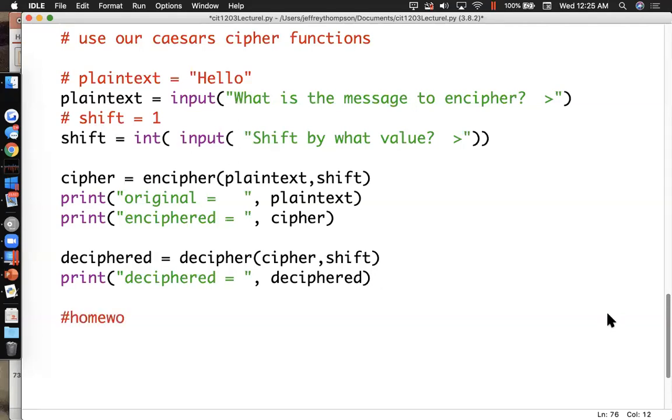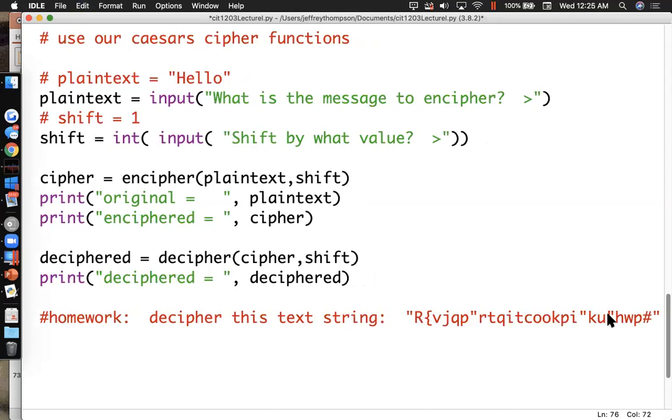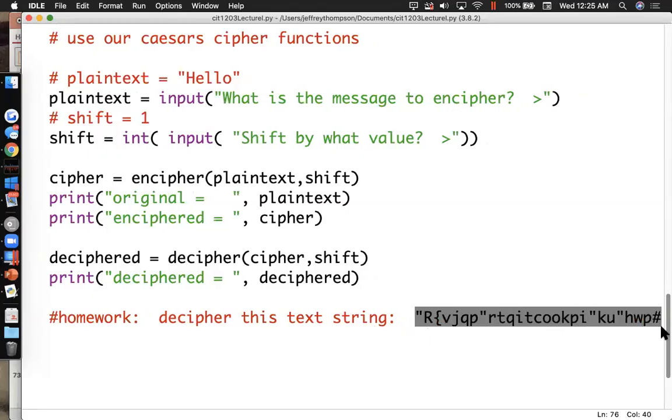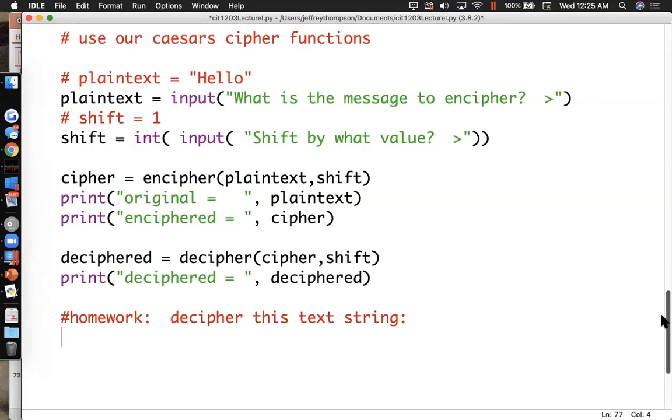Okay, so the homework: decipher this text string. I don't like the fact that it wound up with quotes in it, so I'm going to need to pick another one. Dadgummit. All right, got one without quotes in it. That's a string you're supposed to decipher, right? I want you to tell me what it said in English text before it was enciphered using Caesar cipher.